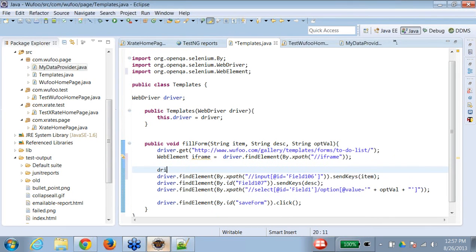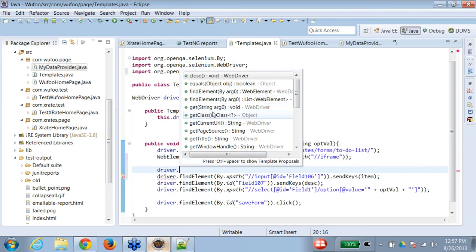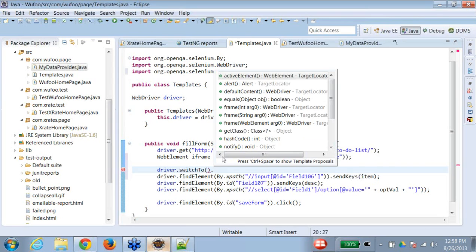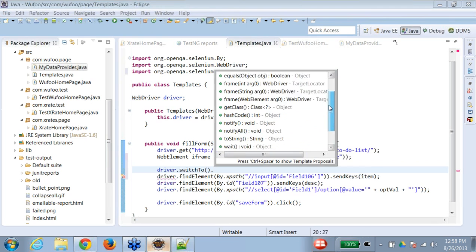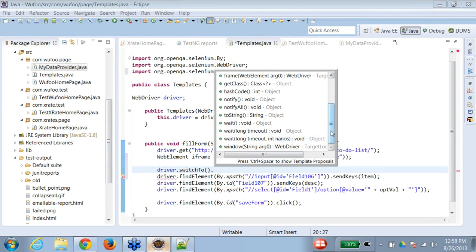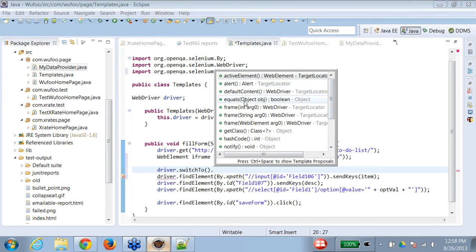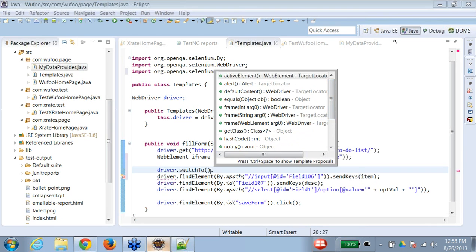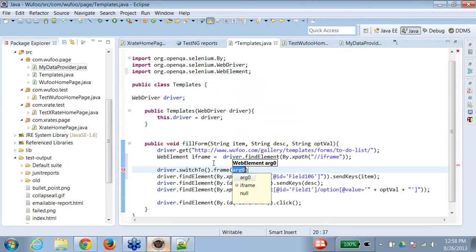Then what I have to do, I would say driver dot switch to dot. See, here you can switch to an alert box, switch to a frame, or you can switch to a window. So there can be three pop-ups. So it can be alert box, frame, or it could be a pop-up window. So we'll try to actually do some of these. Let's say I want to switch to this frame and I want to pass this web element here.